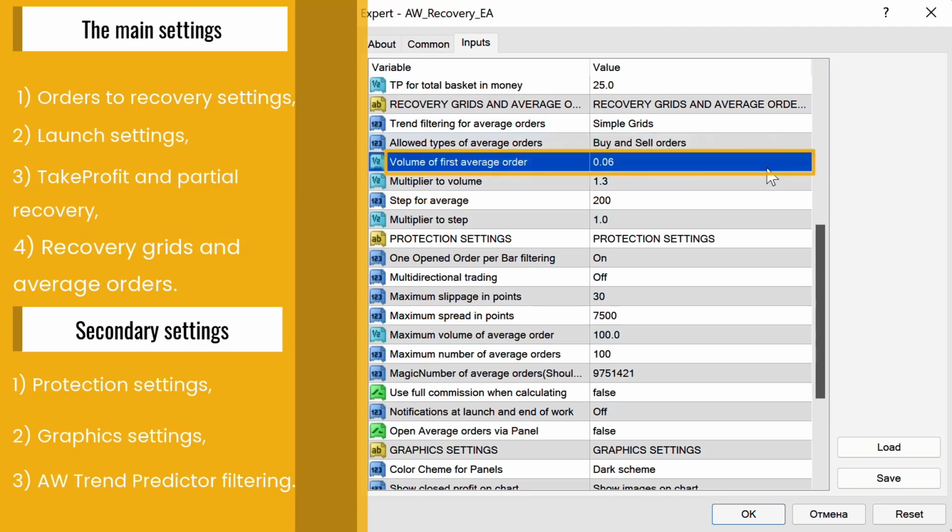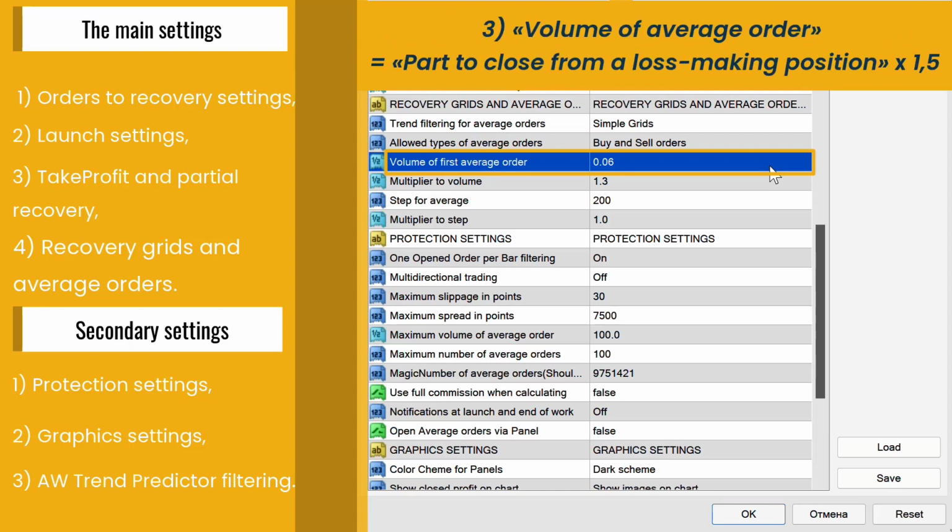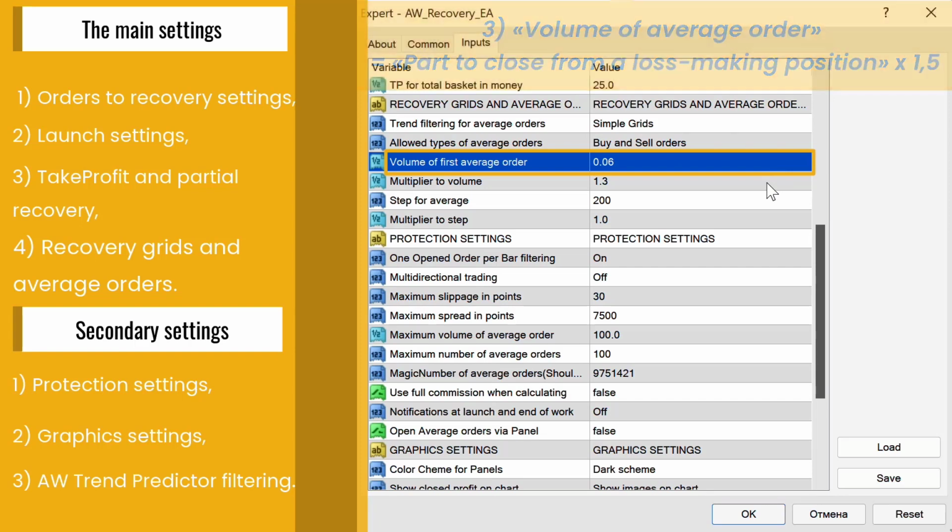The volume of average order. This is the volume for the first retracement order in the basket. The value must be greater than the part for close. For the calculation, you can apply the following scheme. Multiply part to close from a loss-making position by 1.5 to get the value for volume of average order.